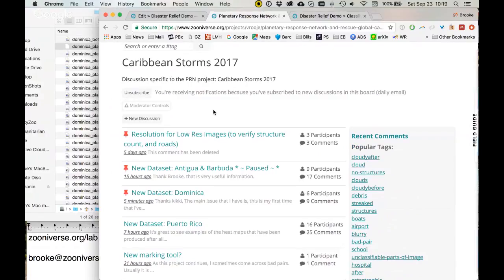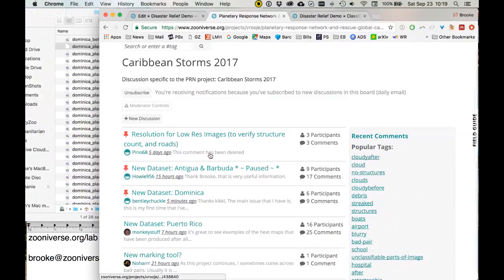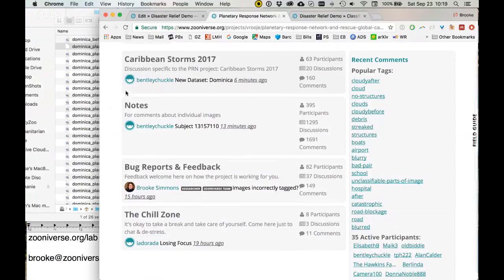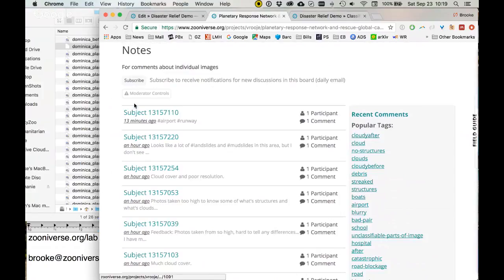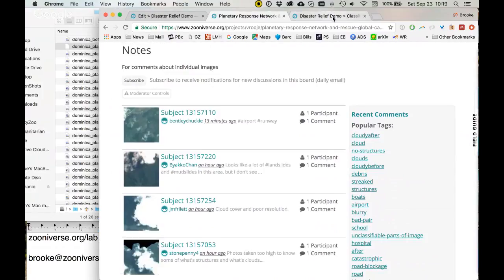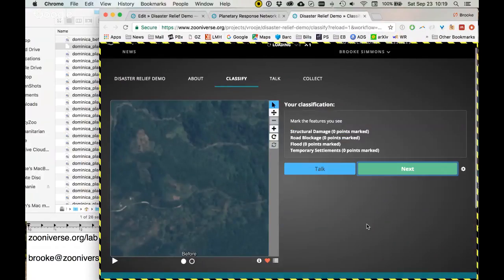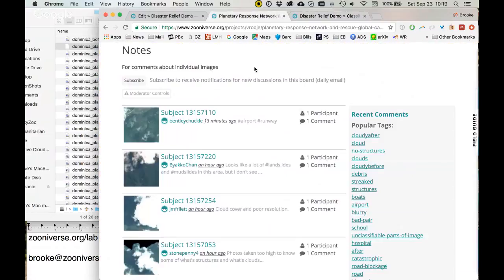So we have a whole section, like a board here, where we talk about the new data sets that have been put in, and I give an overview of them. People ask questions. I haven't actually checked this in a while. There are new posts that I probably need to look at. This section is where people, after they're finished classifying, can say, I'm done, I didn't see anything. And then you can choose to go to your next image, or you can choose to go to Talk and ask a question. If people click on Talk, they go to the boards and they can ask questions.